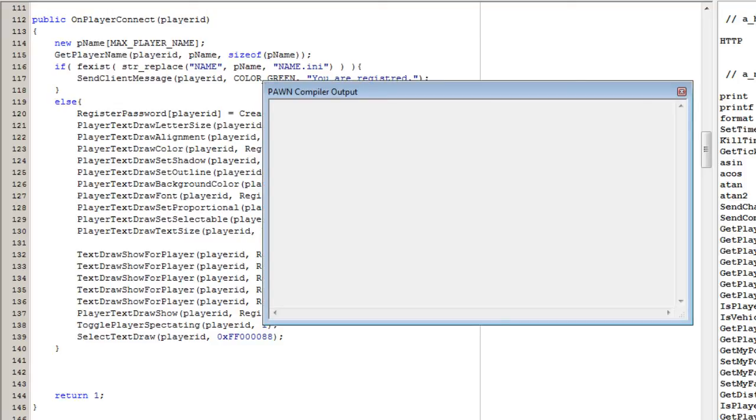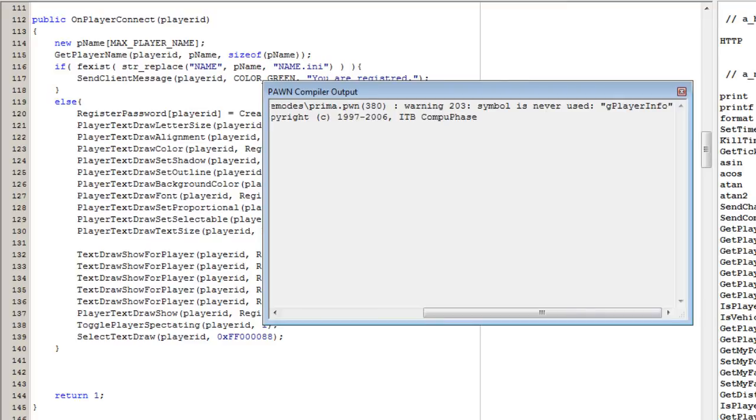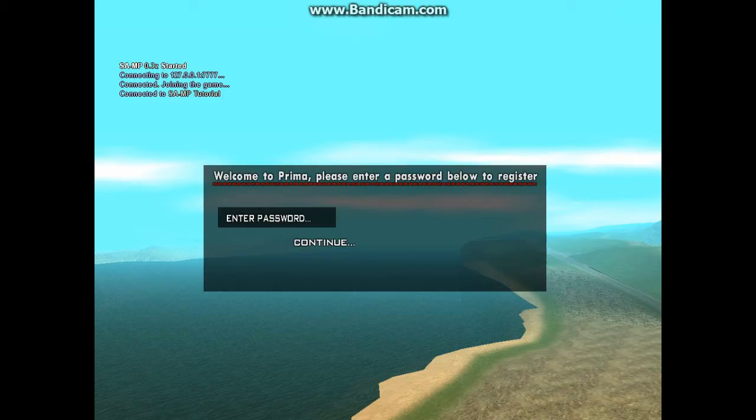So now if we save and compile, we get one warning, but that's because we do not use gplayer info anymore. So that's it. So now we're going in game and see if it works. Okay, so I am back, and now we're going to test it out.